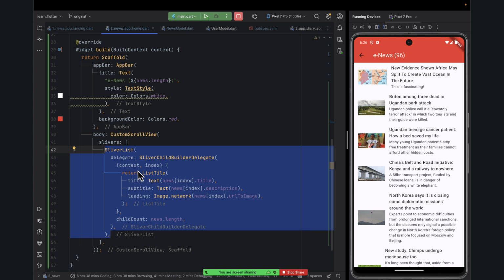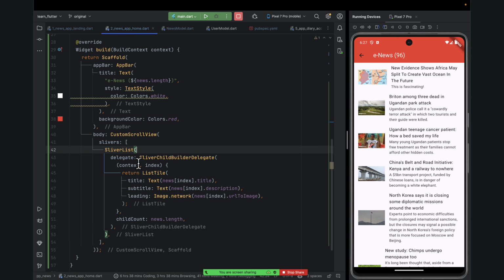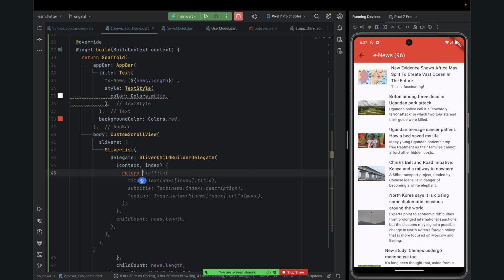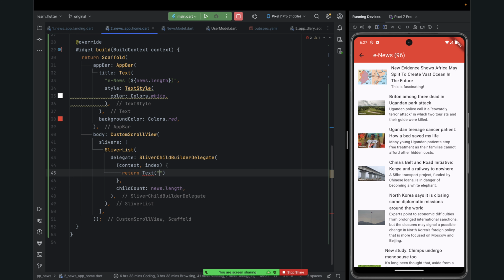In this first sliver, the sliver that we're going to give, we're giving it a SliverList. In this SliverList, we are giving it a delegate, and this delegate is called SliverChildBuilderDelegate. You open the bracket, it takes the context, you close the bracket, and then you put index, and then open a curly bracket, and you return whatever widget you want to return. This widget can be anything. For example, I can return some simple text like this.